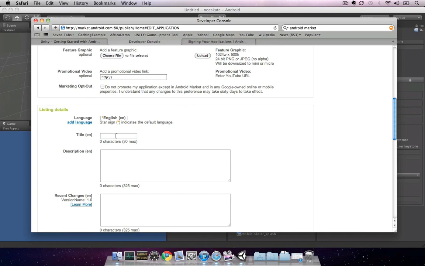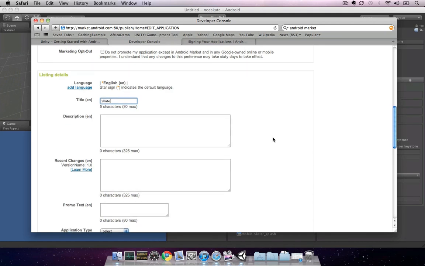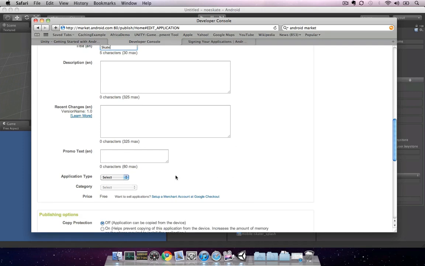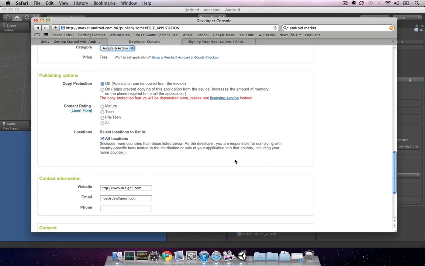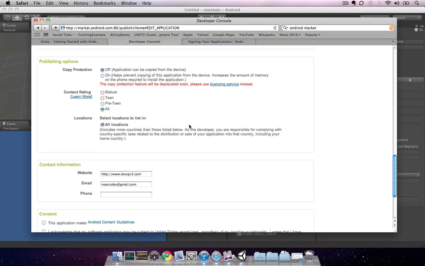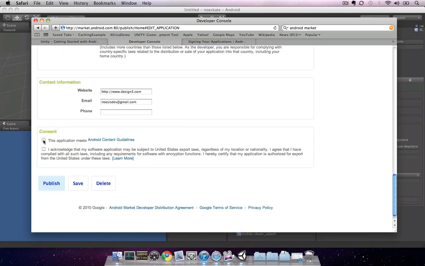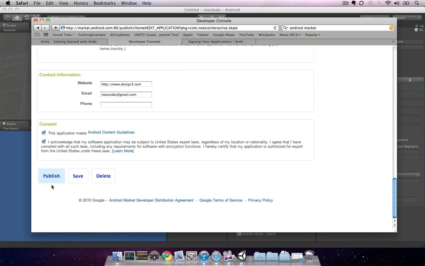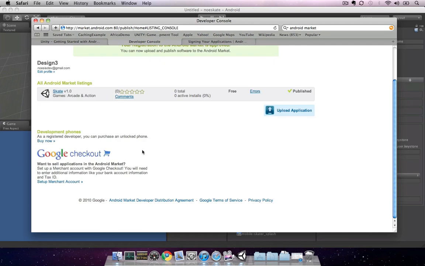Here, within the listing details, we just need to give a name for our application, a description, any recent changes, and some promo text. Finally, our application type we'll put under Games, and for category, we'll select Arcade and Action. We'll label this content as available for all. And finally, we'll check off our consent requirements. Now that we've saved our application, we could publish this by going to the bottom of our application configuration and hitting Publish. Our application is now available on the Android market.